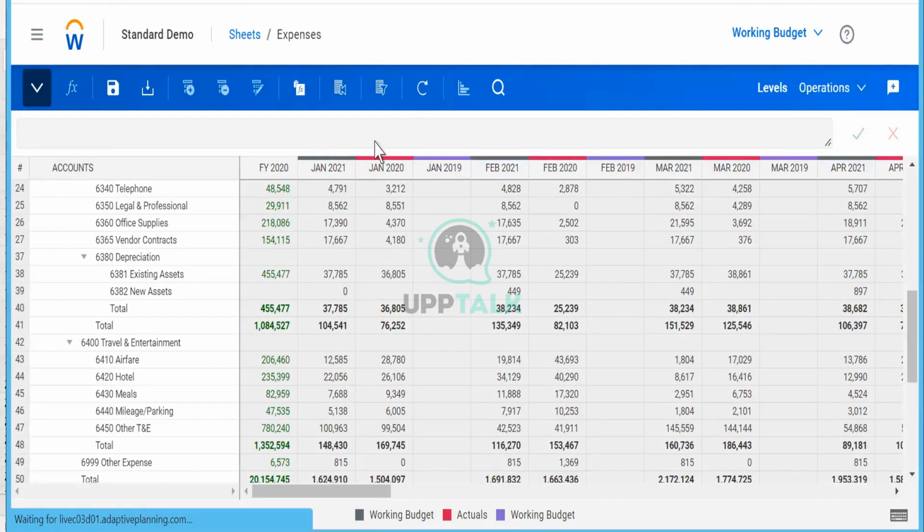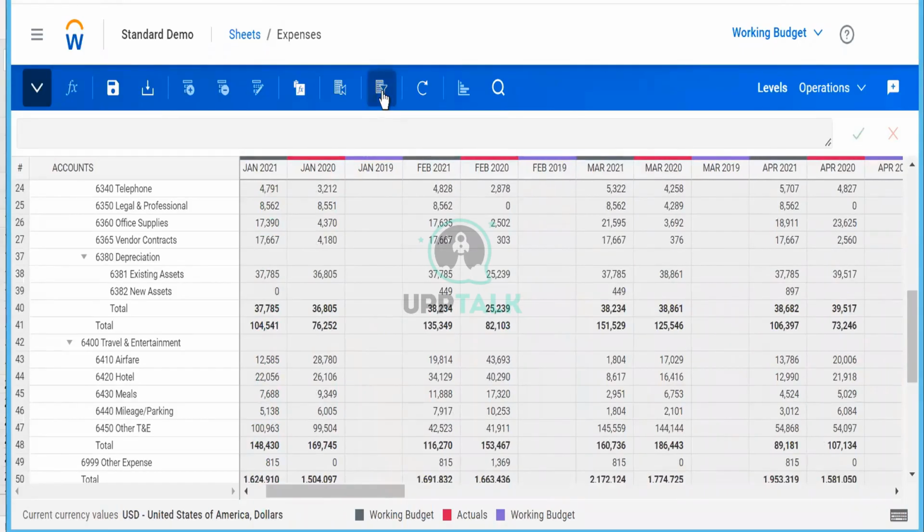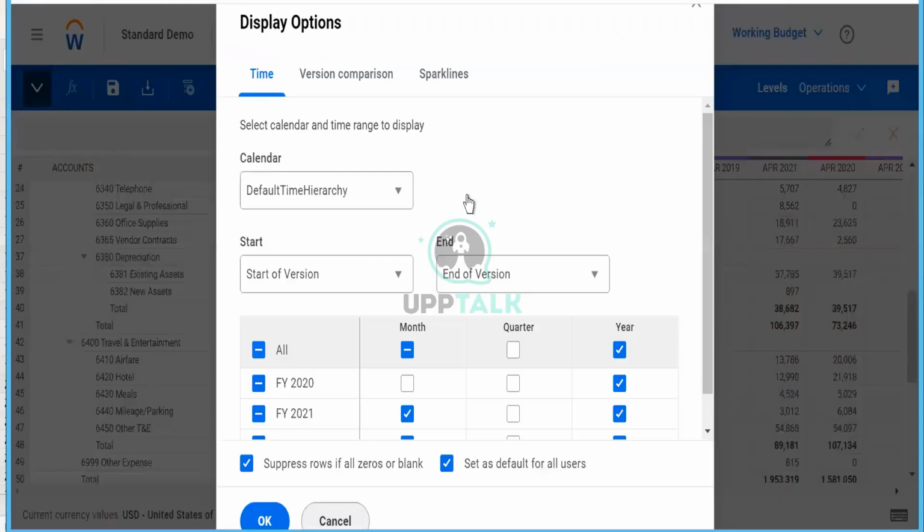You get the comparison for all the 3 years. Similarly, you need to make it logical what exactly you need to compare with what. That's how version comparison is done. The next feature is your sparklines.